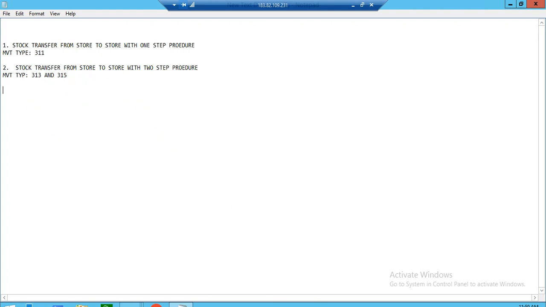And if you want to perform the same transaction using a Fiori application, then what application do we need to use? We need to use the application Transfer Stock in Plant. In my previous video, I explained how to do stock transfer from storage location to storage location by using the Fiori application. This is the Fiori application.